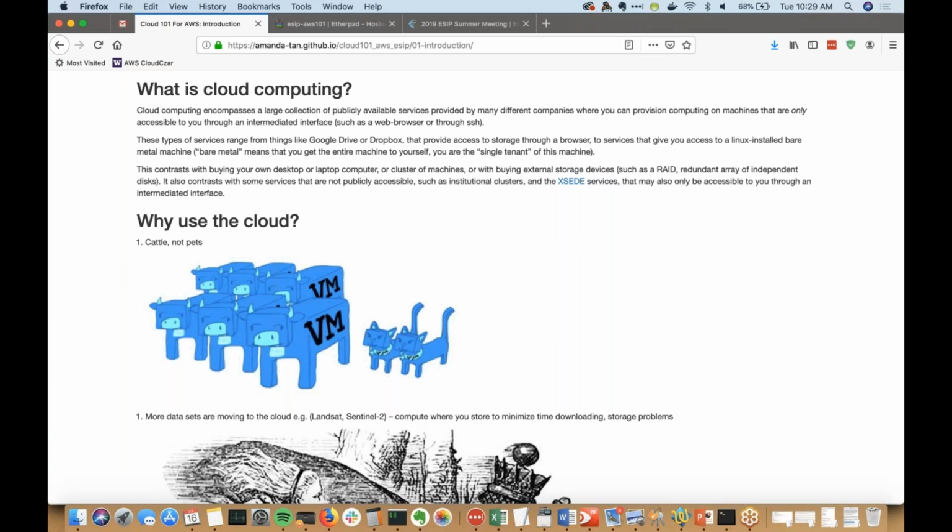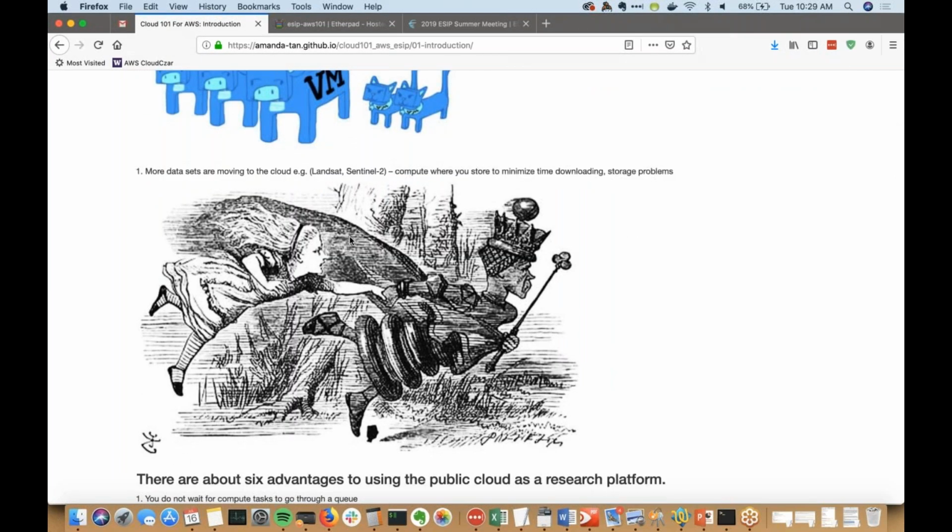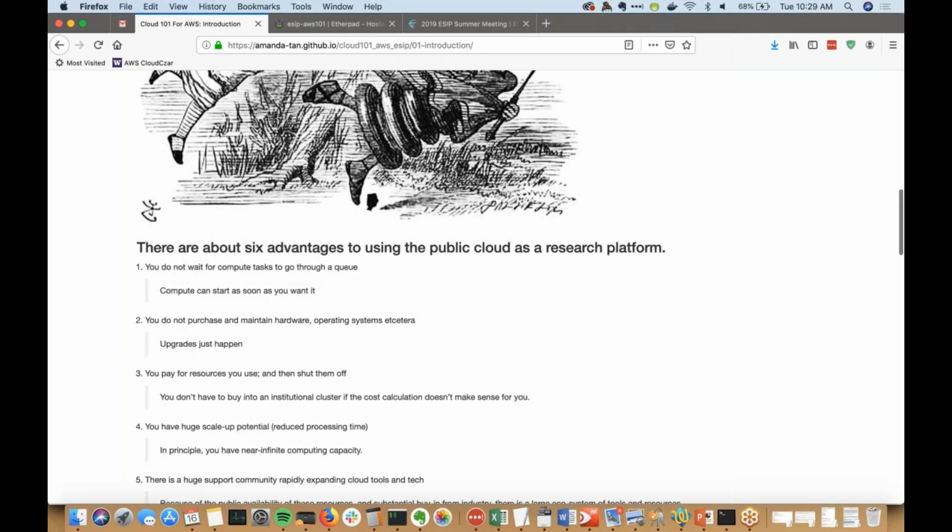And if you think about the cows being your computers, that would give you an idea of how cloud computing works. And the other reason for moving to the cloud is, again, as Mike mentioned, that a lot of data sets, the larger data sets these days, are moving to the cloud. So for example, AWS already has a whole bunch of Landsat data stored.